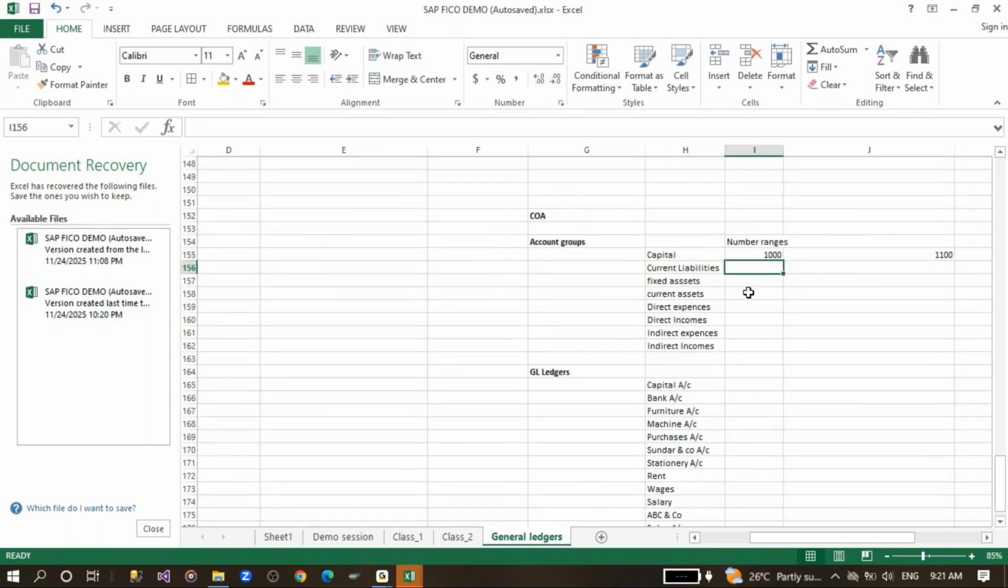So when someone is creating the current liabilities, I ask them to start after 1100. So after 1100 is equal to this plus 1. So from the next account, we'll be saying from 1101 to 1999. So I am allowing them to create the current liabilities account.